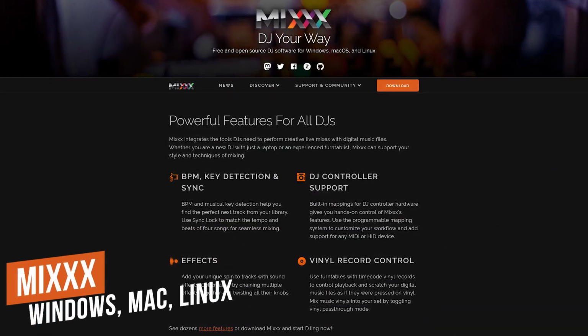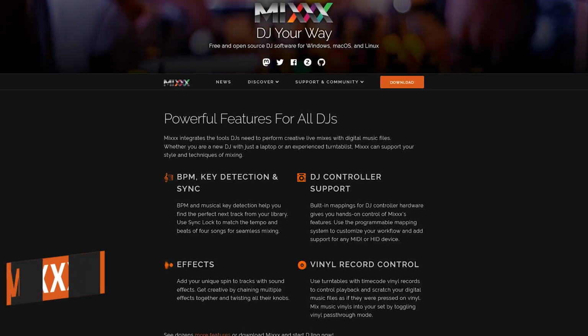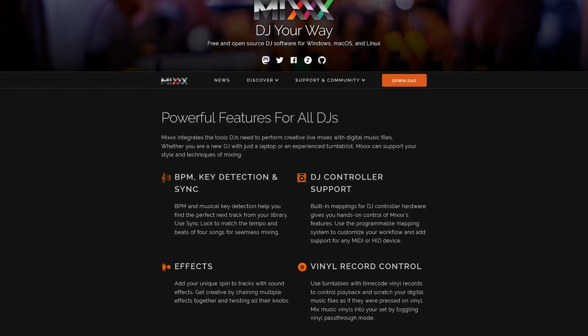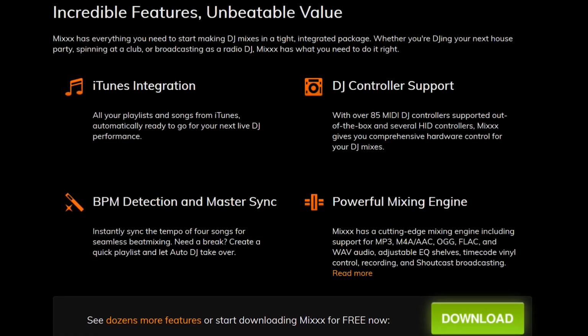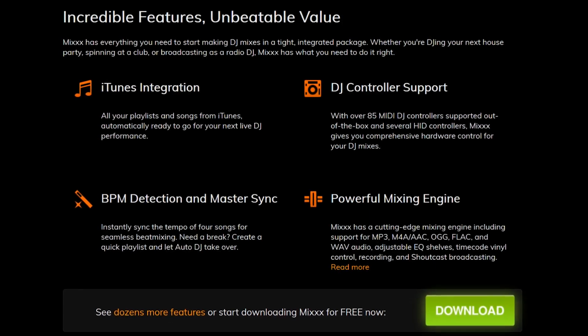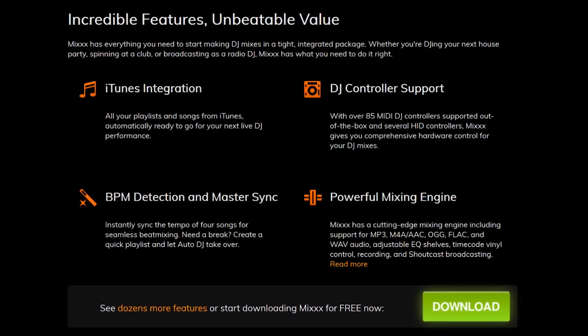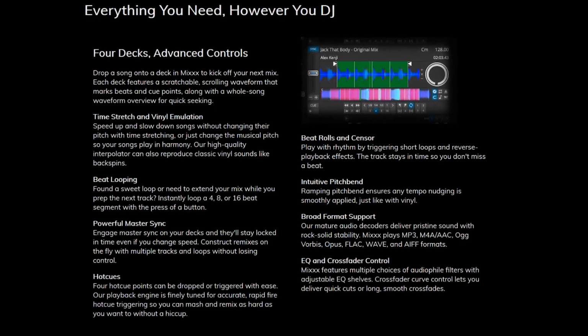Mixxx is a DJ audio mixing program with a full range of mixing, programming, and effects, which you can use for recordings or live presentations. It has full integration with your songs and playlists from iTunes, and supports most of the common music file formats. It contains many of the features you would find in expensive DJ mixing software.